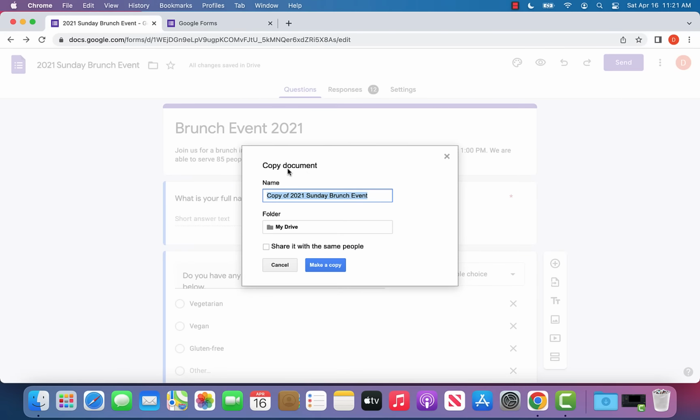Once you click that option, it's going to pop up asking what you want to name your new form. So for example, this form I had for an event in 2021. What we can do is change the name to Brunch Event 2022 because we want to have it for this year. It's going to ask the folder where we want the form. We're just going to leave it at the default folder where the last one was.